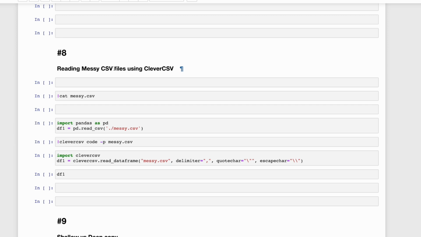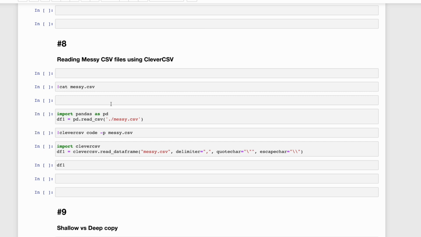Even if you are using Python's native CSV module, it will throw an exception because the CSV file has some character or something which pd.read_csv is not able to comprehend. Then you open that file, or go manually and fix those problems, and then you run it again, right? It's time-consuming. But clever CSV is a package which comes to the rescue.